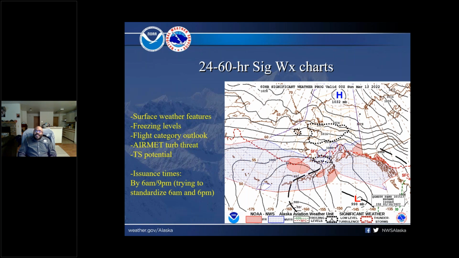In a general sense, we issue these twice a day. The morning package typically goes out at 6 a.m., maybe a little before that. The evening one can range from 6 to 9 p.m. We're trying to set it up so that we update every 12 hours. So there'll be an issuance at 6 a.m., and there'll be an issuance at 6 p.m. And we know that these charts are heavily used, particularly by the general aviation community up here.